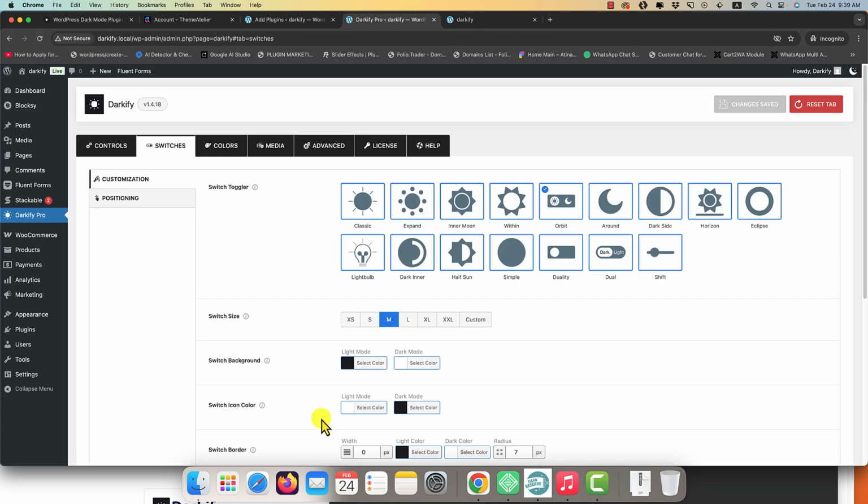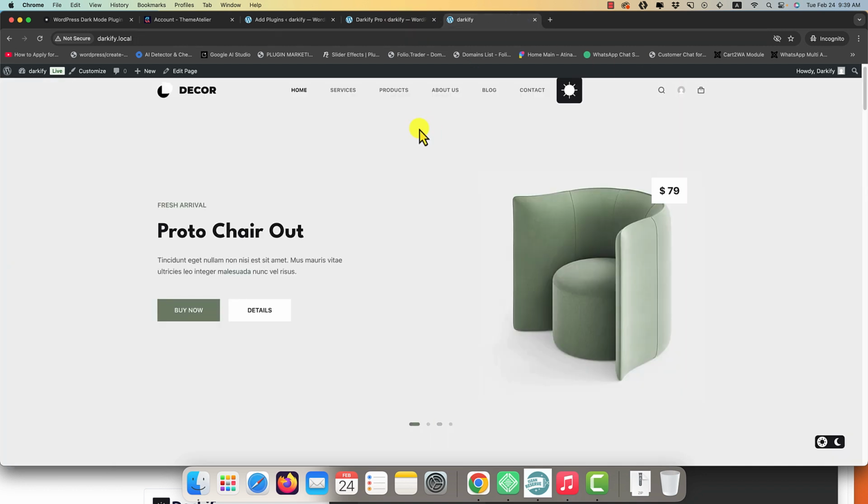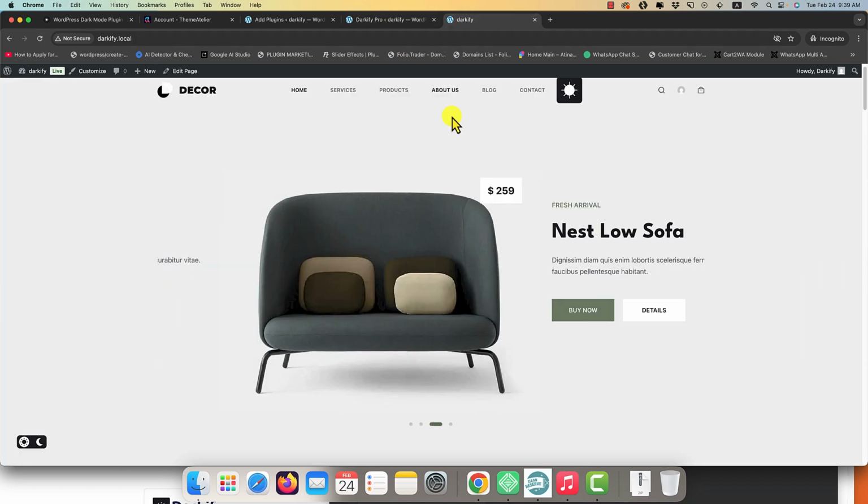Next, let's move to the Positioning section. You can select the exact location of the floating switch: bottom right, bottom left, top right, or top left. You can fine-tune spacing using margin controls, define separate positioning for mobile devices, enable absolute positioning, or even allow users to drag and reposition the switch dynamically.